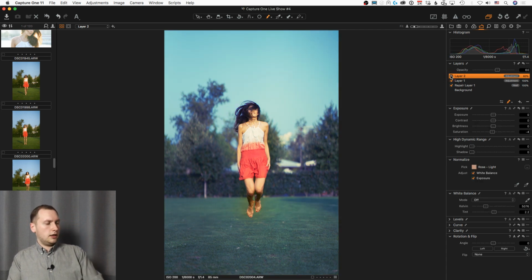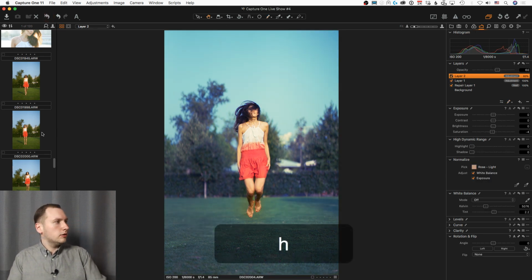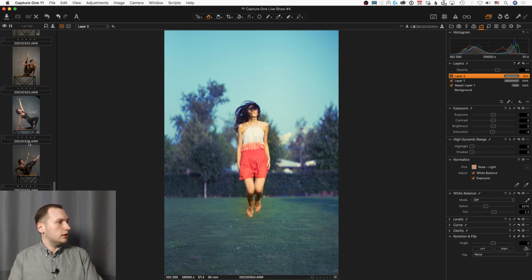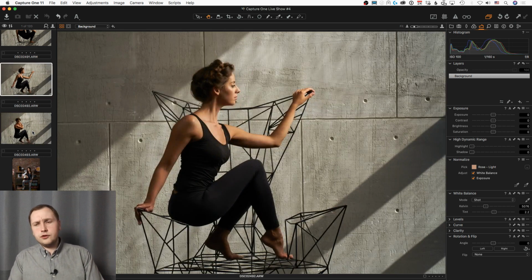Yeah, something like this. And you see, we have a completely different atmosphere in this image right now. That's why it's pretty interesting. But in general, this new feature just allows you to really apply styles in the right way.